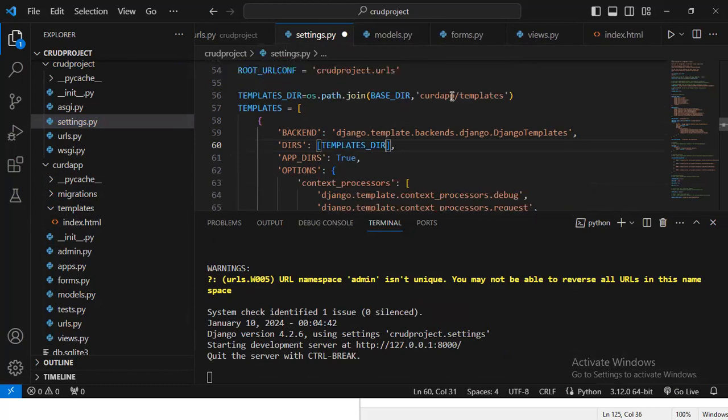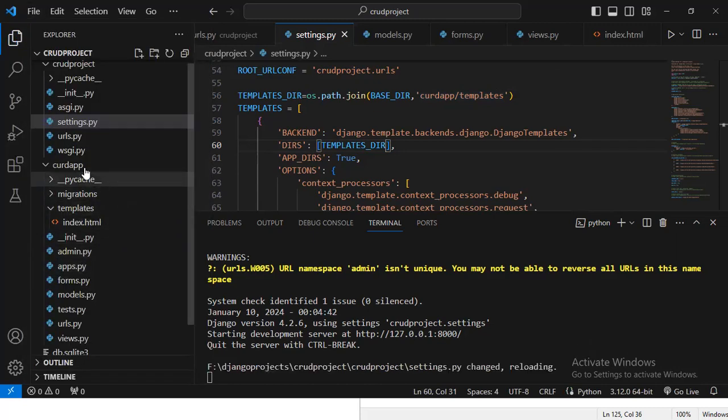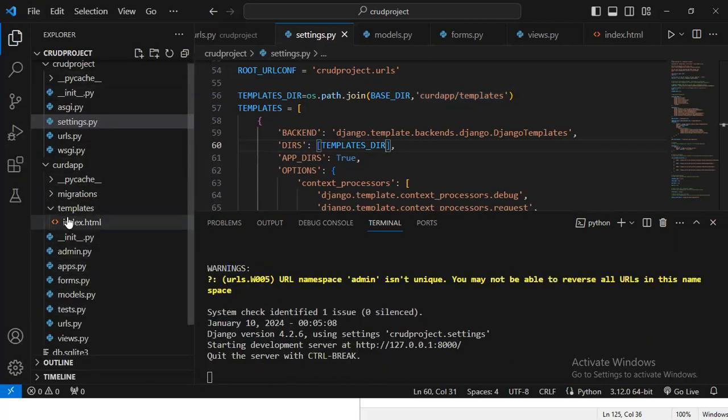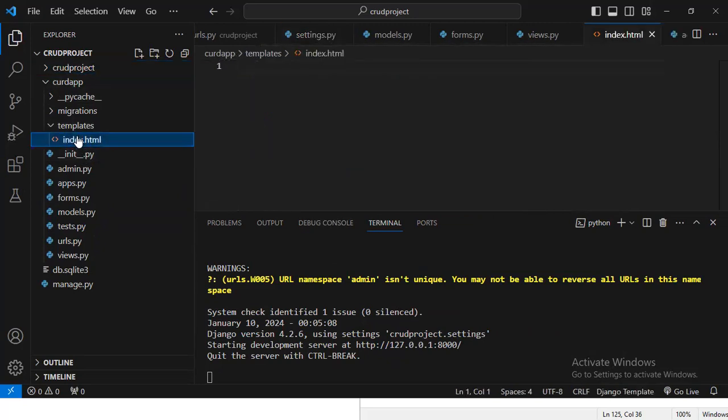Now you need to remember, the template path you need to set is that of the templates available in your application. What is your application name? The CRUD application. Now you can save all. And now you need to move to your application. Your application name is, you can check, the CRUD application. Within the CRUD application, we have index.html, within the templates folder.